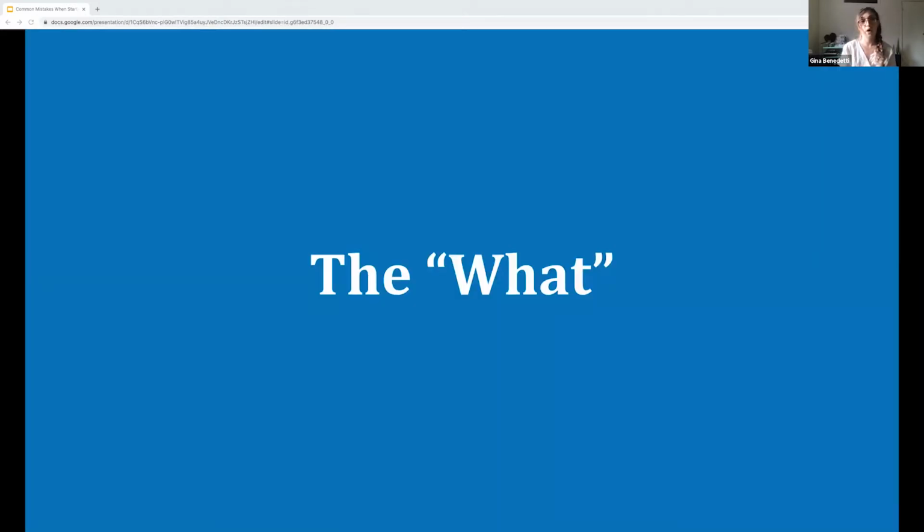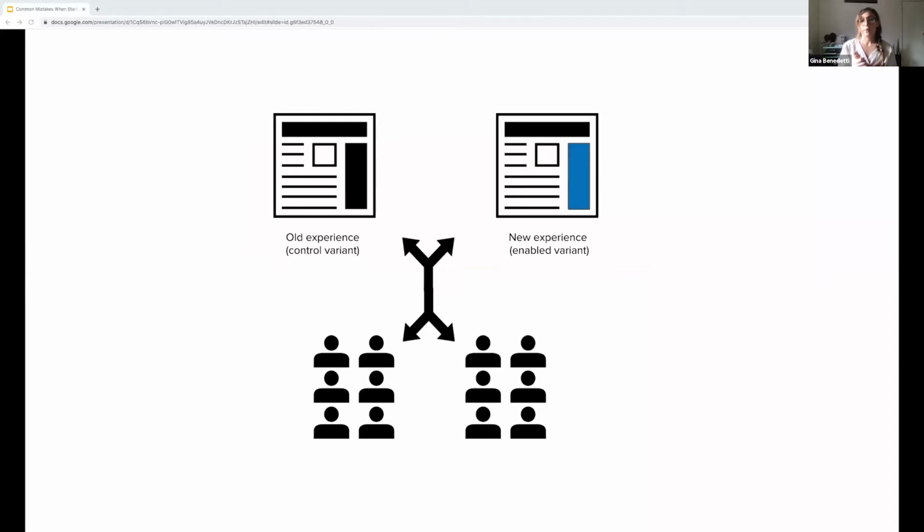So touching on the what. A/B testing is also known as split testing and is a process of showing two variants. Variant is a term you use within A/B testing, but it really is referring to versions of the same web page to different segments of website visitors at the same time. And you're comparing which variant drives more conversions. As you can see here, the old experience is normally referred to as the control variant. The new experience we're going to say is called the enabled variant, but it's essentially a new experience.